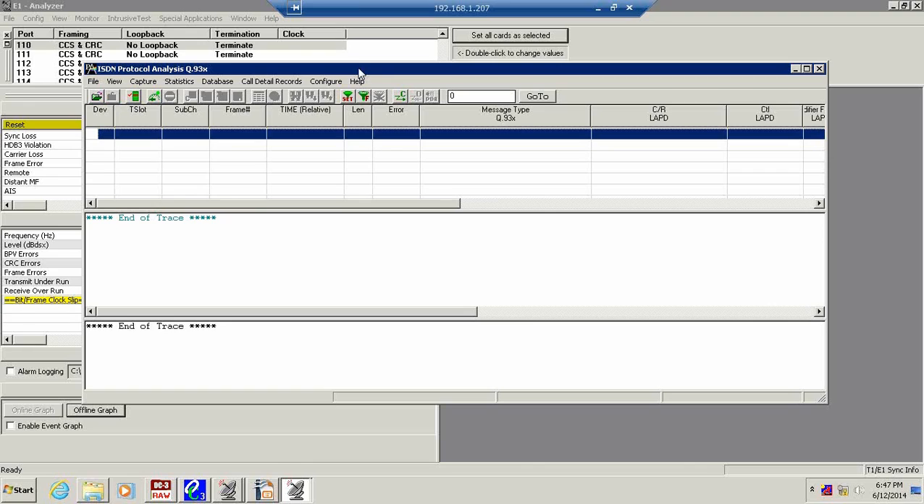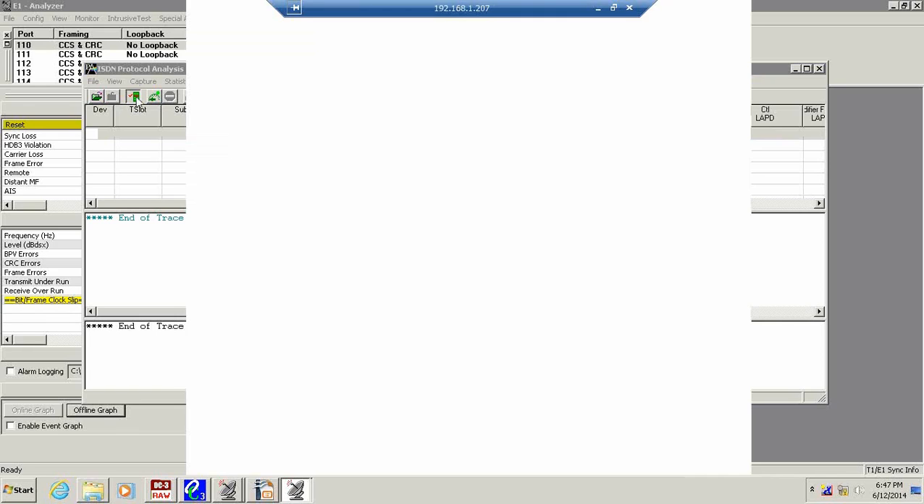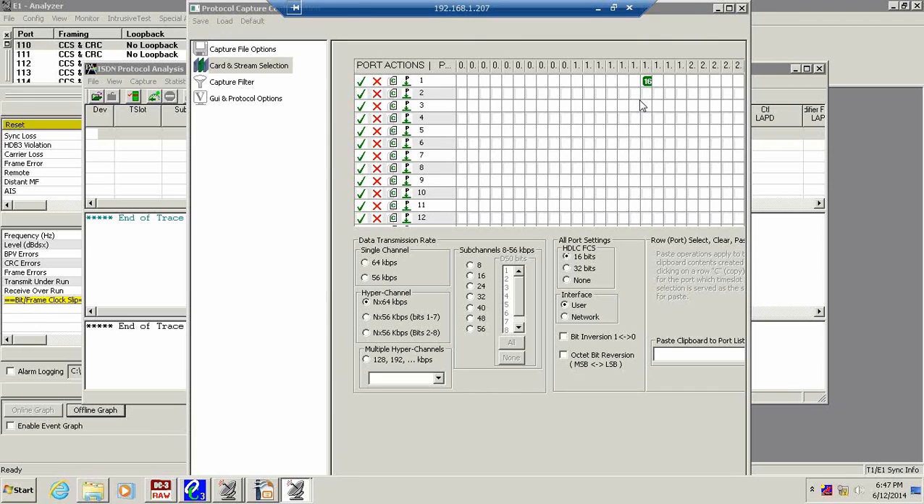After this, I'm going to close this stream bar interface selection window, and then start this protocol analyzer. Start real time. Okay, currently I'm not transmitting anything from the E1, so no frames will be captured here.